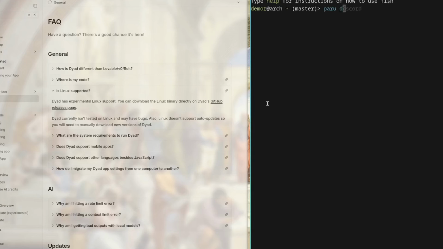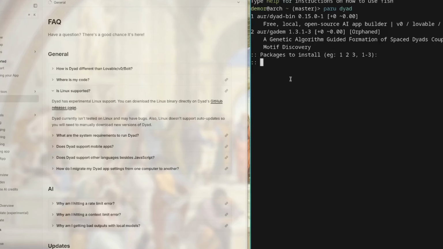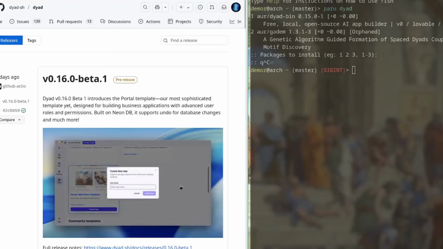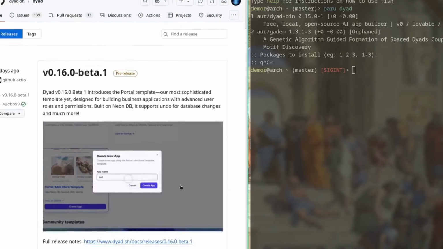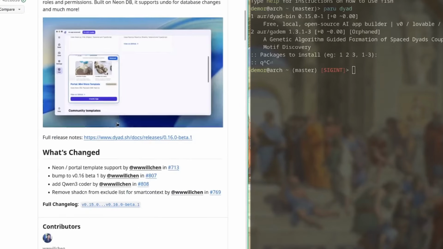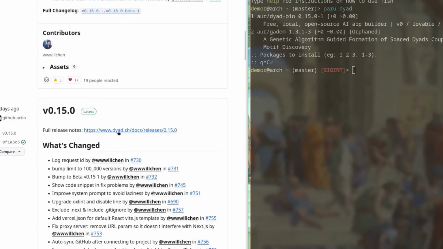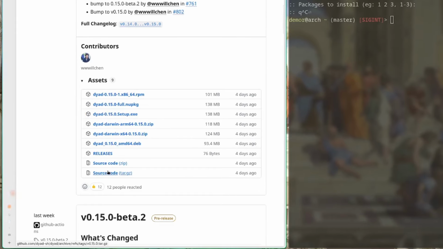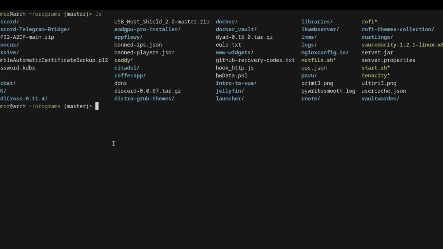Paru Dyad. Yeah. This one. Okay, no. GitHub releases page. Yeah. Where is it? Not the beta, maybe. Let's go here. Let's just go for the source code, I guess, at this point.